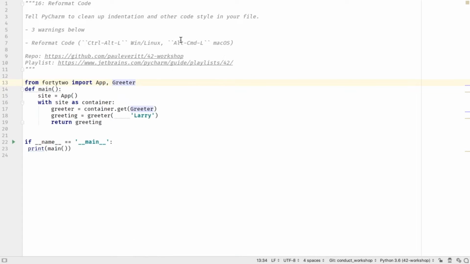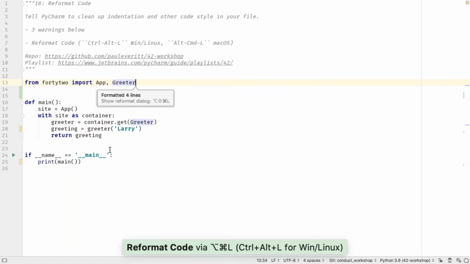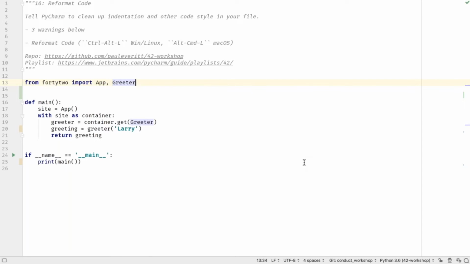Reformat code: Alt-Command-L on Mac OS, Control-Alt-L on Windows. One shot, everything is formatted nicely. No more PEP 8 violations. I can prove that by clicking here: no problems found. Reformat code covers a lot of things, and it covers them according to the settings that you have for the project. So you get to tell it what things you like.